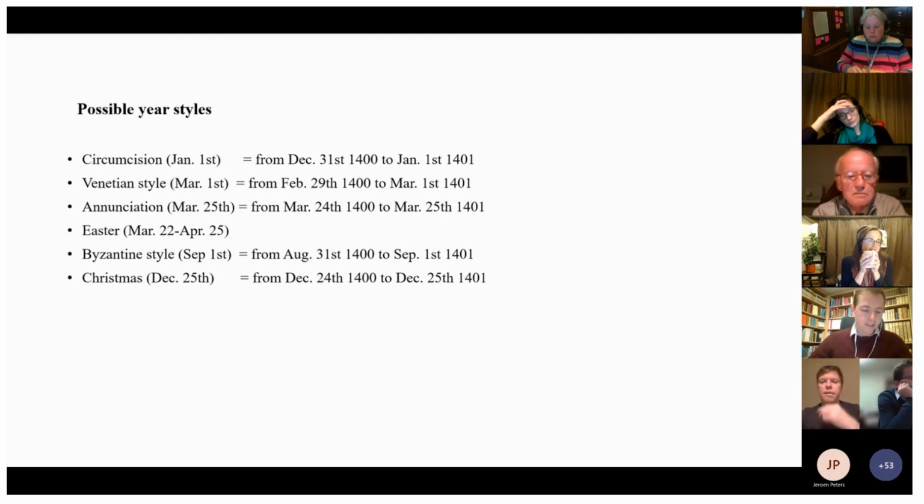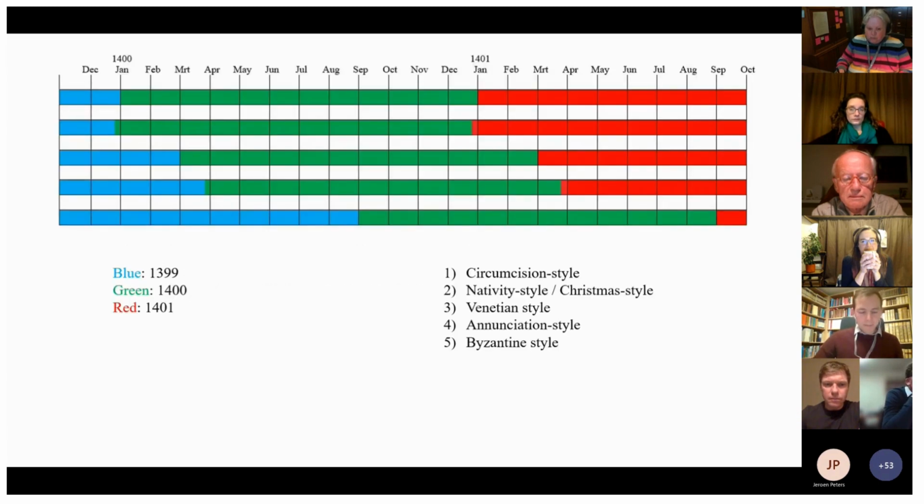And finally, Nativity style or Christmas style is when the year started at Christmas. So December the 24th, 1400 is followed by December the 25th, 1401. When we display these styles in a figure, the variety hopefully becomes more clear.